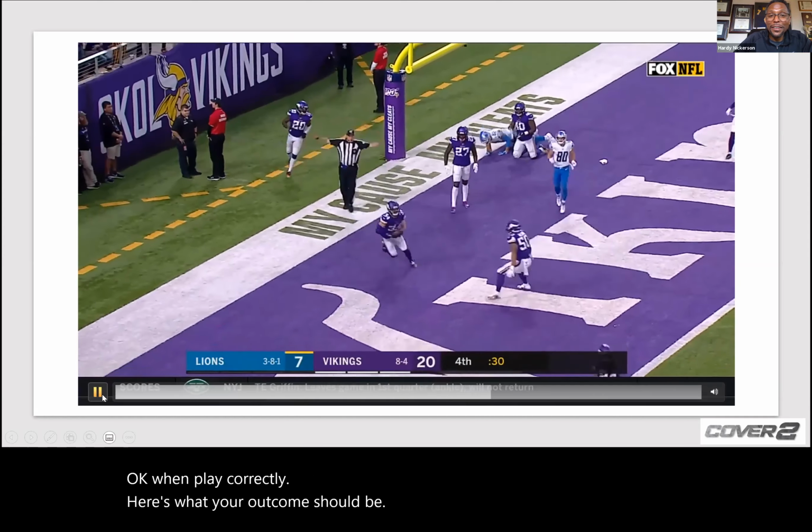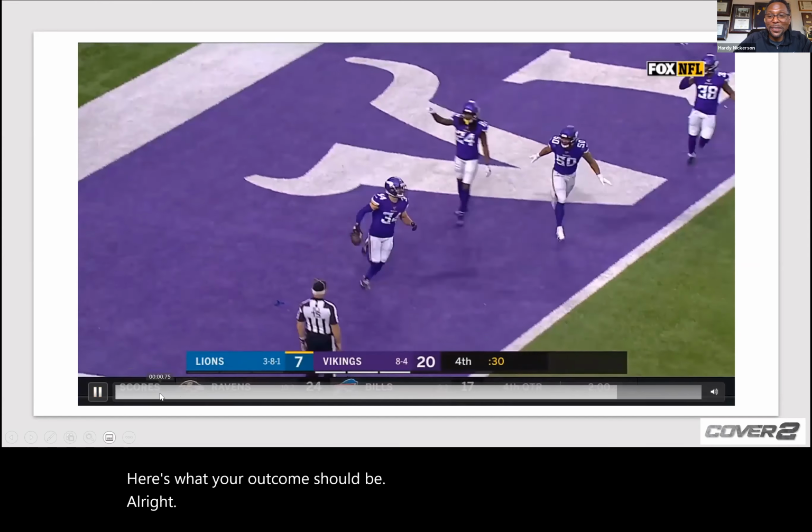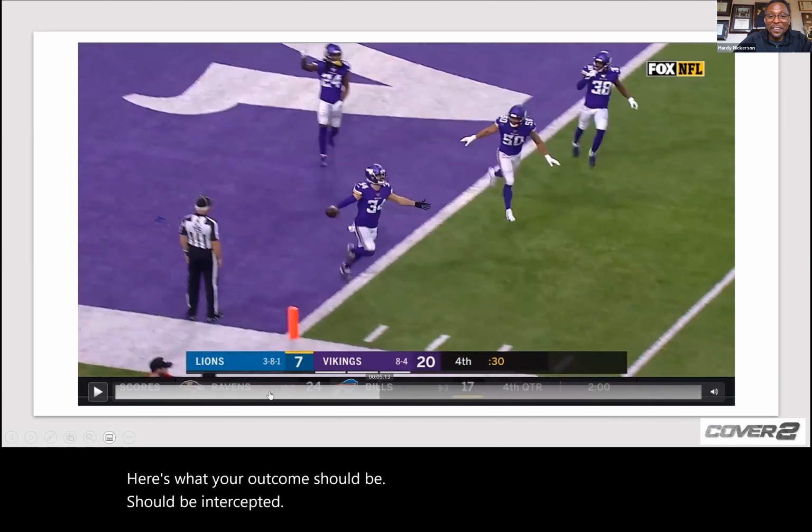All right. Should be intercepted. Let's bring that back.